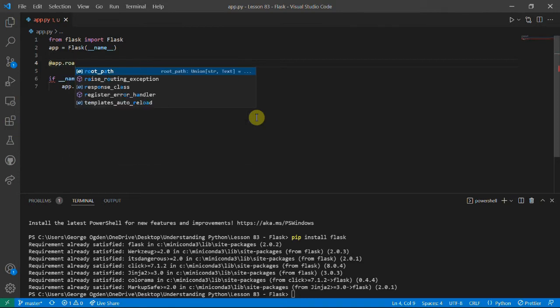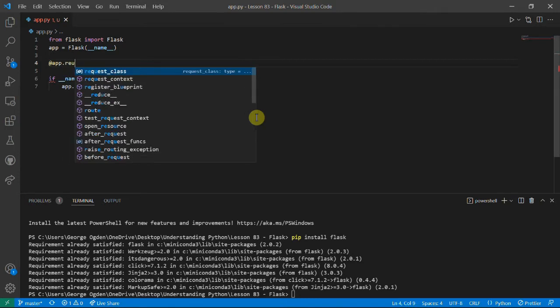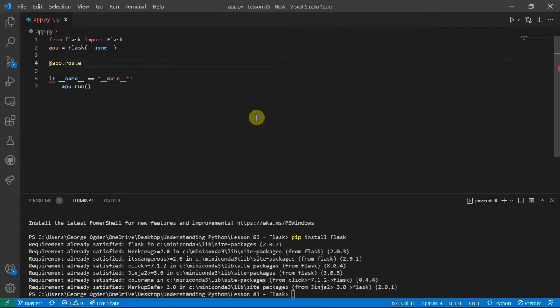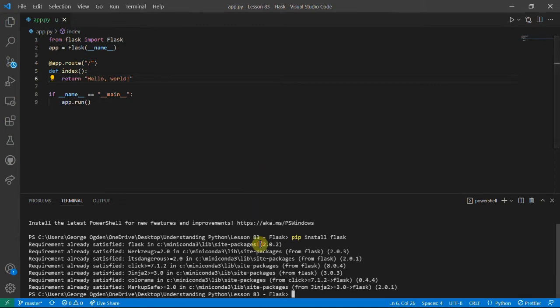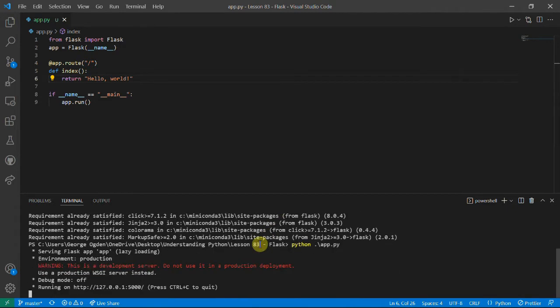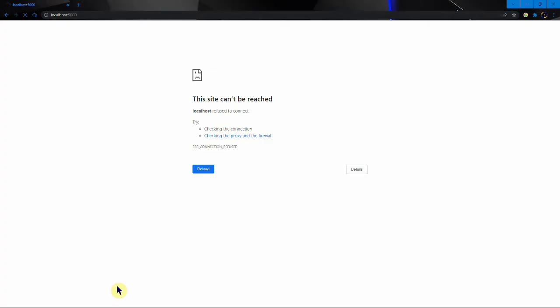So what we'll do is we'll add a route, and we'll just call it slash, and this is our index, and we'll just say return hello world. And then we can run it, and you see it's running on this web address. So we go there, and you see it says hello world.